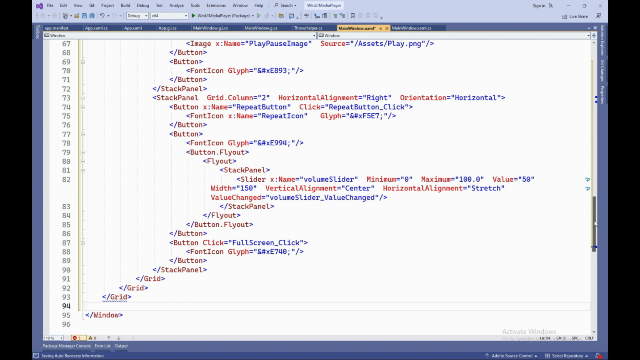Button.Flyout, a flyout element that will be displayed when the button is pressed. Flyout, a flyout element representing a pop-up menu. StackPanel, another stack panel element. Slider x:Name="volumeSlider", a slider element for controlling volume, named volume slider, with a minimum value of 0, maximum value of 100, initial value of 50, width of 150, and a handler for the ValueChanged event.